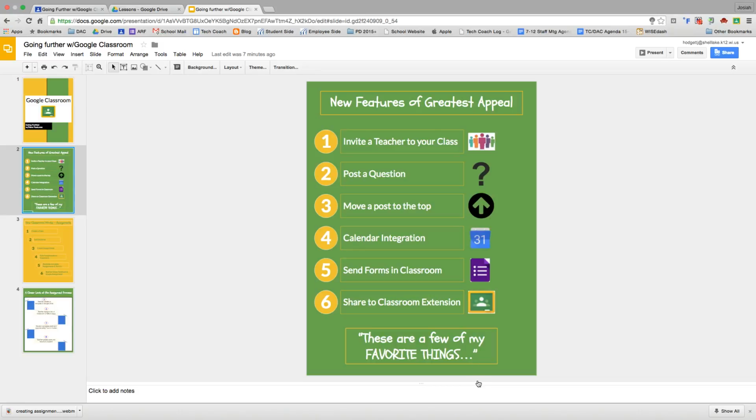Today I'm going to be looking at 6 of my favorite new features in Google Classroom. We're going to look at inviting a teacher to your class, posting a question, moving a post to the top, calendar integration, send forms in Classroom, and share to Classroom extension. These are a few of my favorite things.